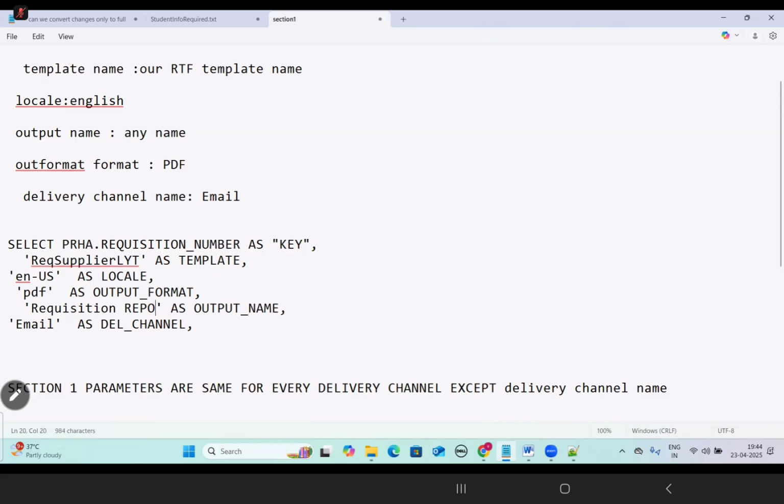Acquisition output name. Acquisition supplier. So this is the section 1. So this is the template name. This is the English US. This is the syntax you need to follow. What type of output format you want to prepare to send the email, PDF format.